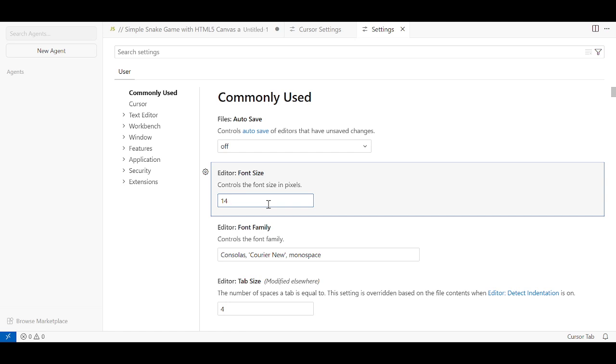Increasing the value will make your chat text larger and easier to read, especially if you're on a high-resolution display or you sit a bit farther from your screen. Decreasing the value will make the text smaller, which can help if you want to fit more messages on the screen at once.